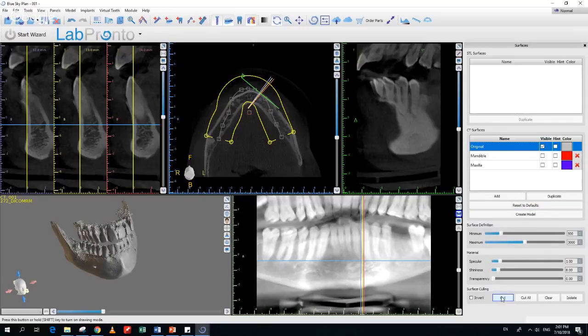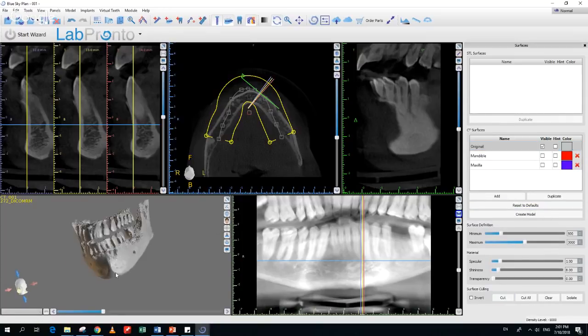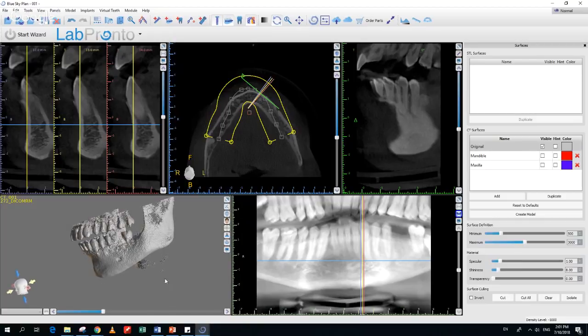We also have the cut functionality on the bottom left, and that does exactly what you think it probably does. You just click it to turn it on, and then using your left mouse button, you could go ahead and draw a lasso about whatever you want to remove, and then it disappears.